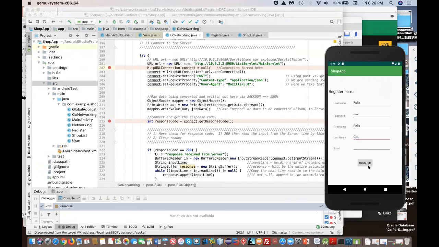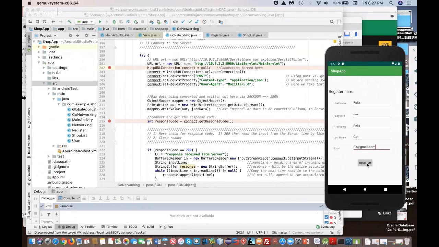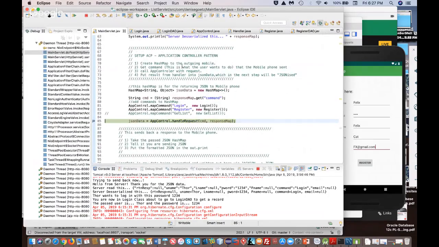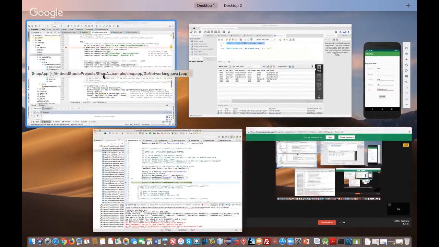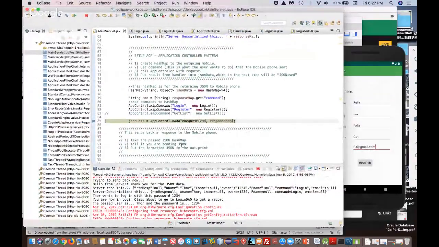If you don't fill in everything and you try to register, it won't allow you, because the rule is that you have to have something in every one of those fields. So it just popped me into my server and my main servlet. For some reason, the debugger in Android is just deciding to quit. I don't know why it just skipped.